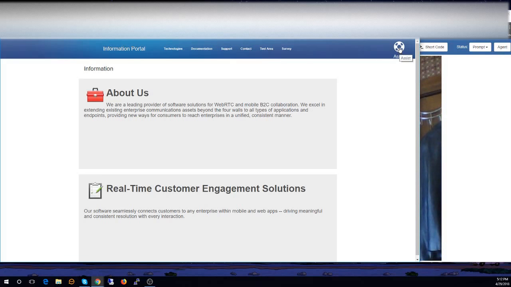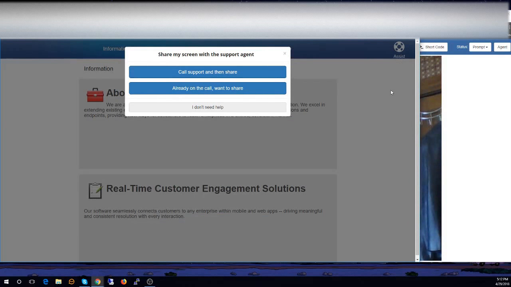So what I'm going to do is place a call, and to place a call I go up here to the assist. You can see the little finger changes to a pointer. When I click on that, it allows me to share. You can see here with the dialog box, share my screen with the support agent.